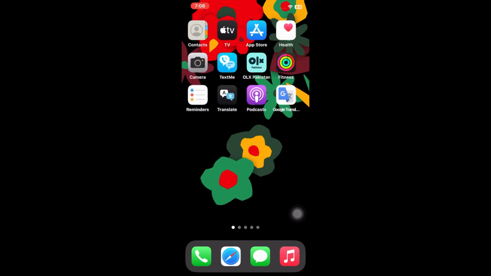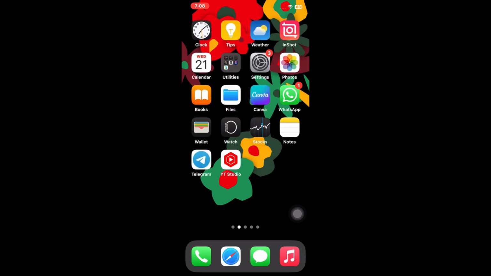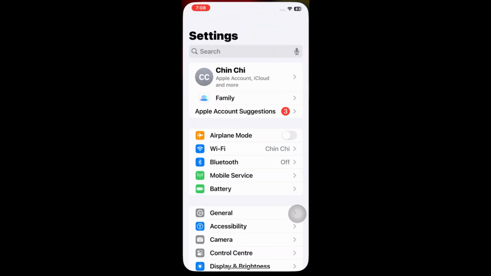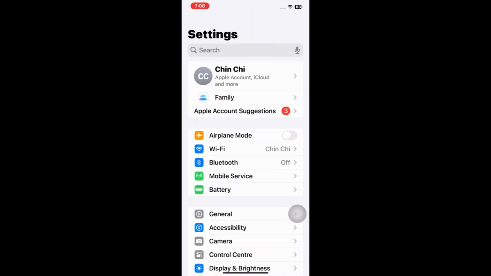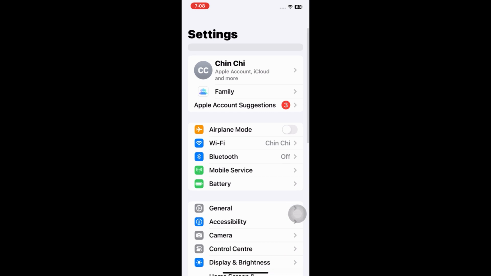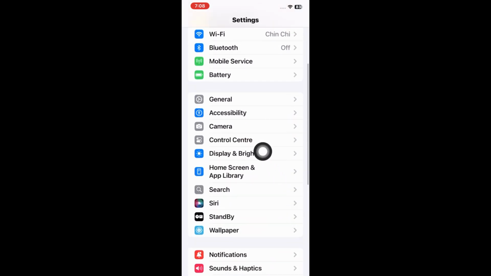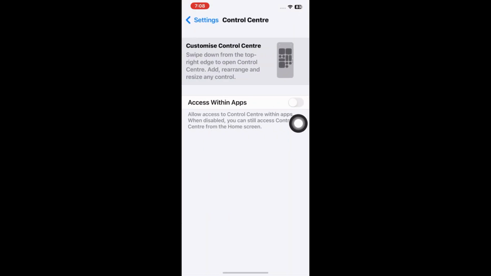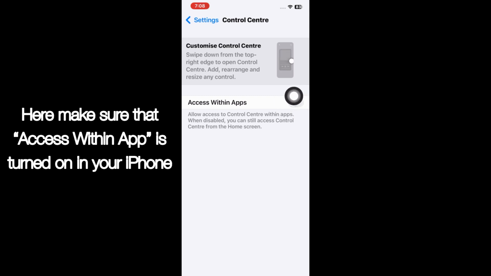To fix Control Center not working on iPhone, first of all you have to open the Settings menu on your iPhone and iPad. After opening the Settings menu, now swipe down and tap Control Center. After opening Control Center, make sure that Access Within Apps is turned on on your iPhone.